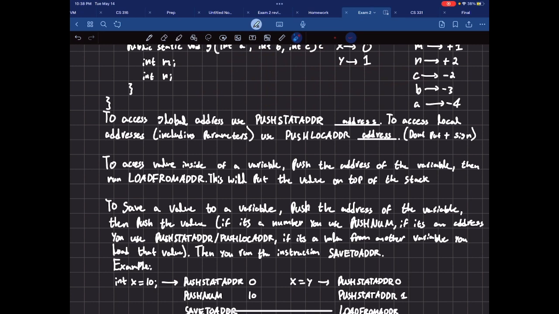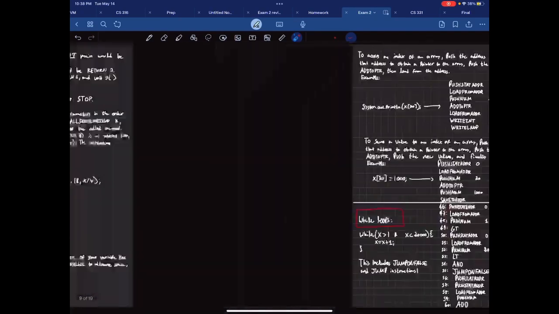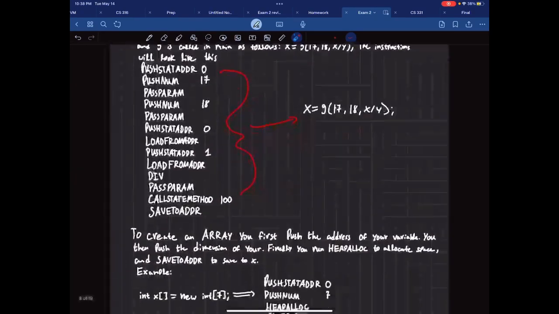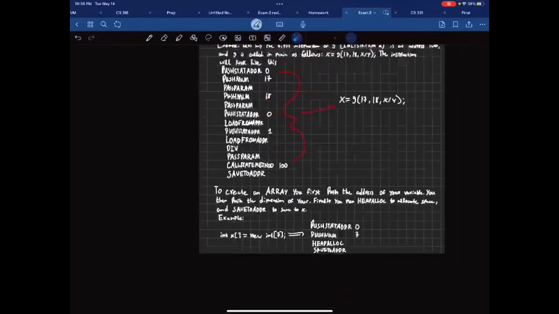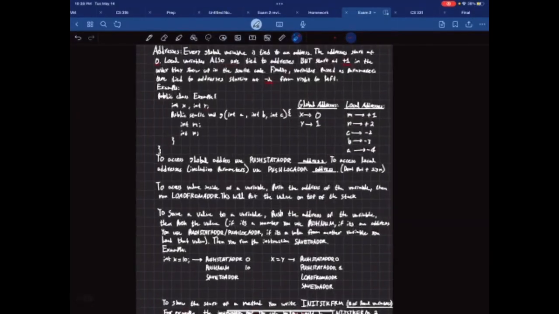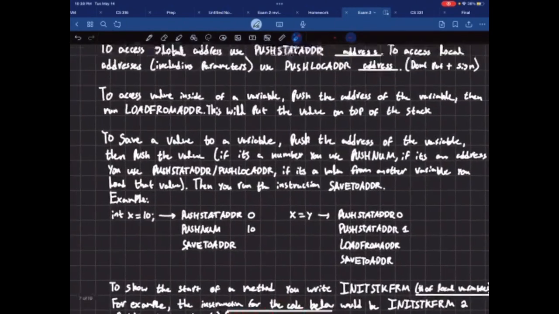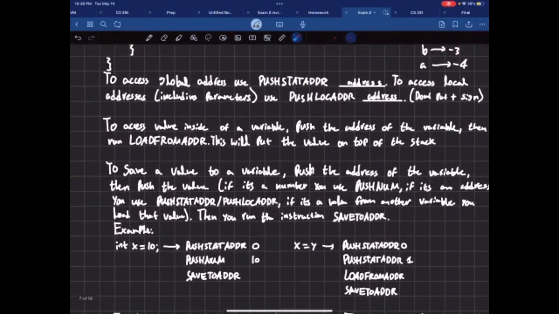Can you show an example for saving to address if this address is like an array? If it's an array? Yeah, we'll get to that. We'll get to it right here, actually. So we'll get to that on the next slide. So yeah, that's save to address.